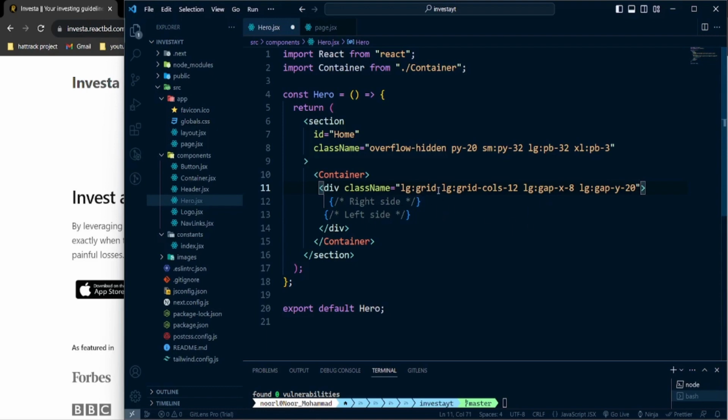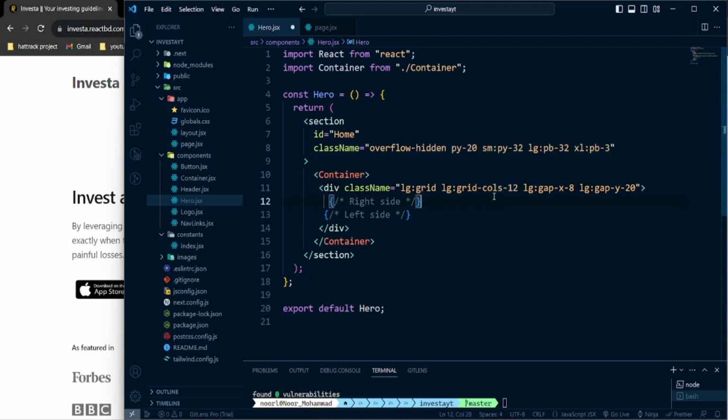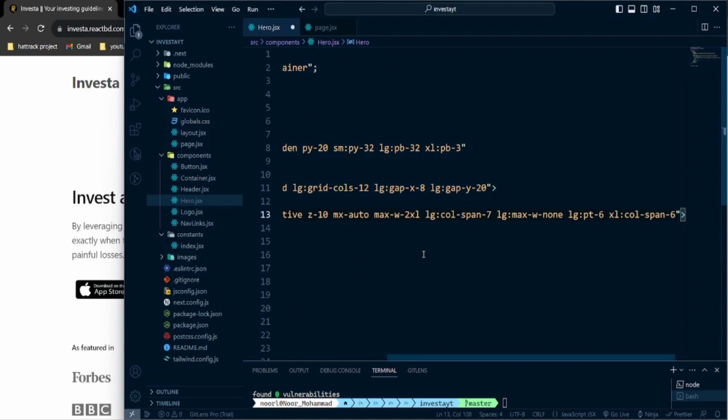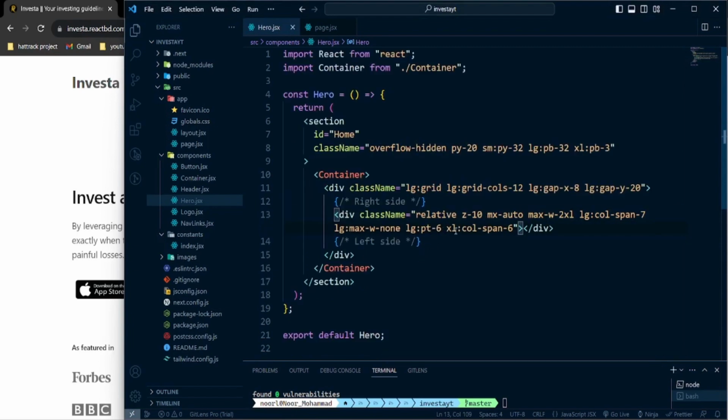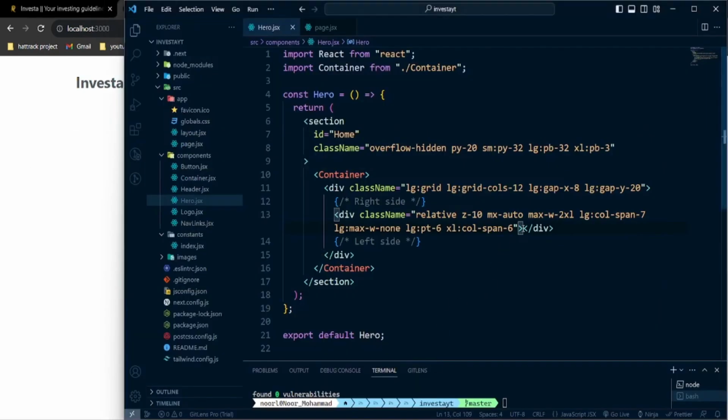So I'm going to make it a grid, and the grid will only work from LG devices, and I'm going to make it grid-cols-12 to split it 6 by 6, so it will work in a similar pattern. After that div, let's go to the right section, and for that right section I'm also going to drop in some class name. I'm making it relative, z-index of 10, and giving a max width of 2 pixels. If you come over here, nothing is available, so we can see.